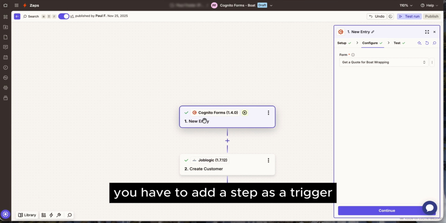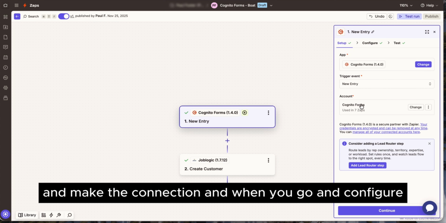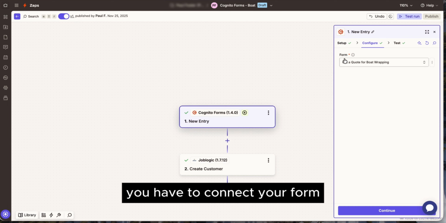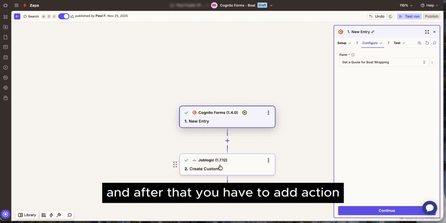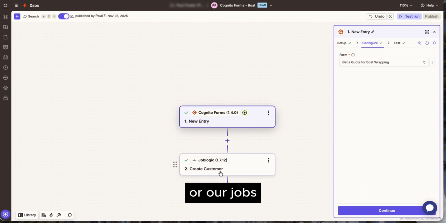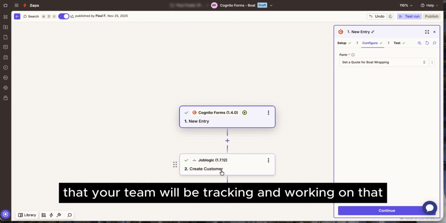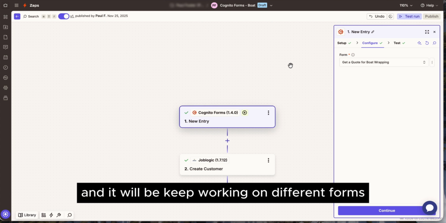You have to add a step as a trigger where you can make the event as new entry and make the connection. And when you go and configure, you have to connect your form, and data will keep coming in the trigger. And after that, you have to add an action that is Joblogic here, where we will create a customer or jobs that your team will be tracking and working on. And yeah, you can run this automation and it will keep working on different forms.